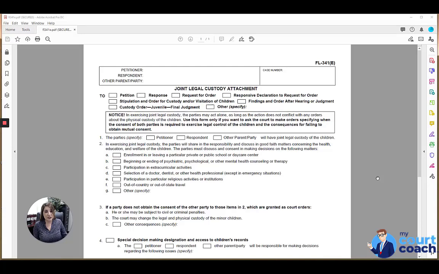I'm Sarah and I'll be your instructor today as we discuss the Joint Legal Custody Attachment, also known as Form FL-341E. As with all our court forms, you want to fill in your identifying case caption information at the top. Below that, because this is not a standalone form and it is typically attached to other forms, you want to identify what forms you're attaching it to.